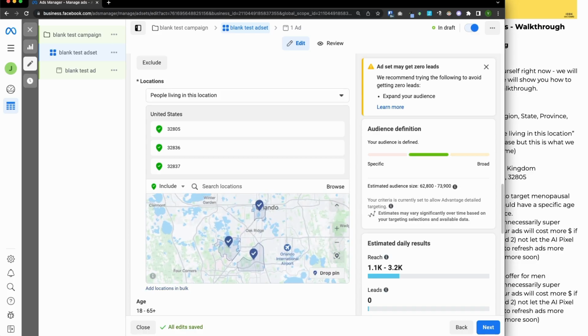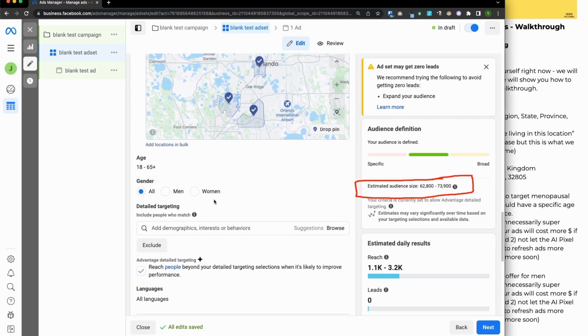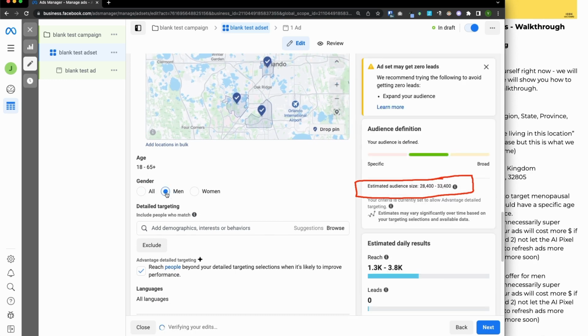but again, you can see how we can target specific zip codes. And then what you will notice here on the right side is that it will also give us an estimated audience size of what actually matches all of these criteria. Now, keep in mind, right now we're messing around with the location, but this estimated audience size also includes things like gender. So if I type in men, you'll see that the audience size changes. 28,000. Yep, it did change. And then obviously the ages.